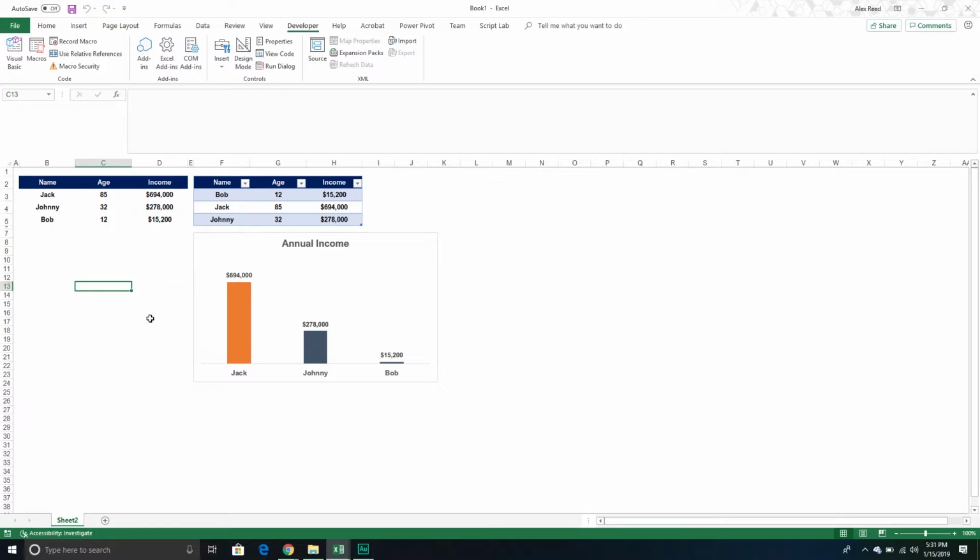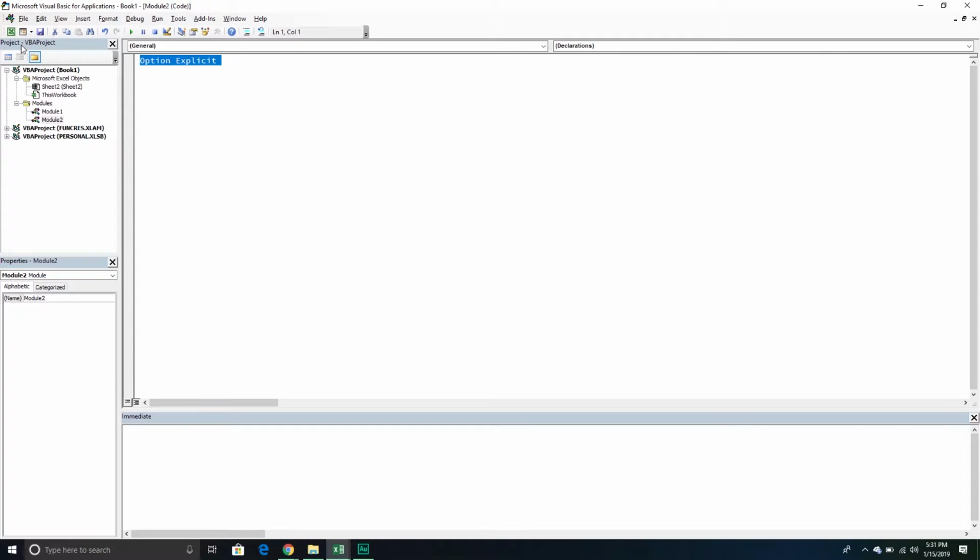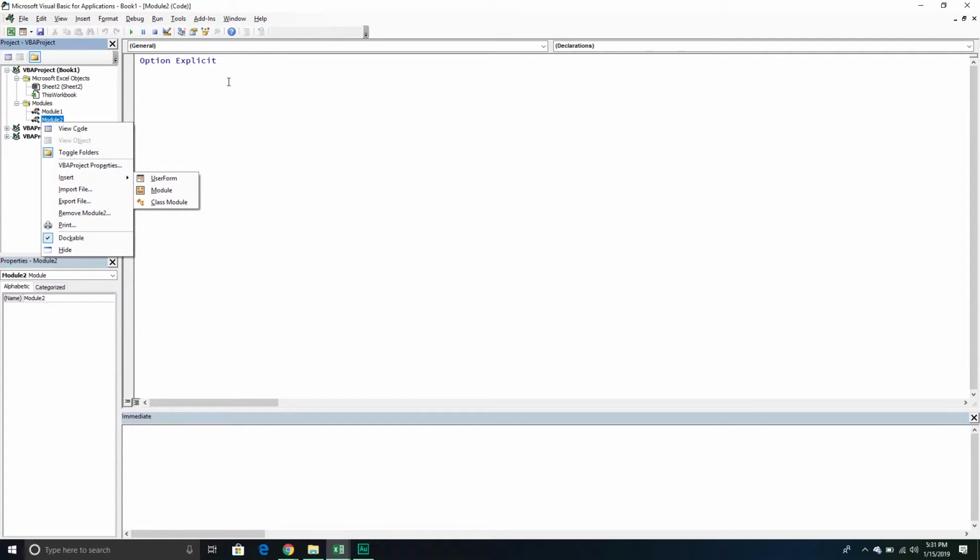So I'm going to jump into my Visual Basic editor. If you haven't already, you need to make sure you insert a module. You just right-click, click Insert, and you're good to go. And then from here, we have to enable the PowerPoint object library, so that we can declare PowerPoint object variables from within our VBA editor.